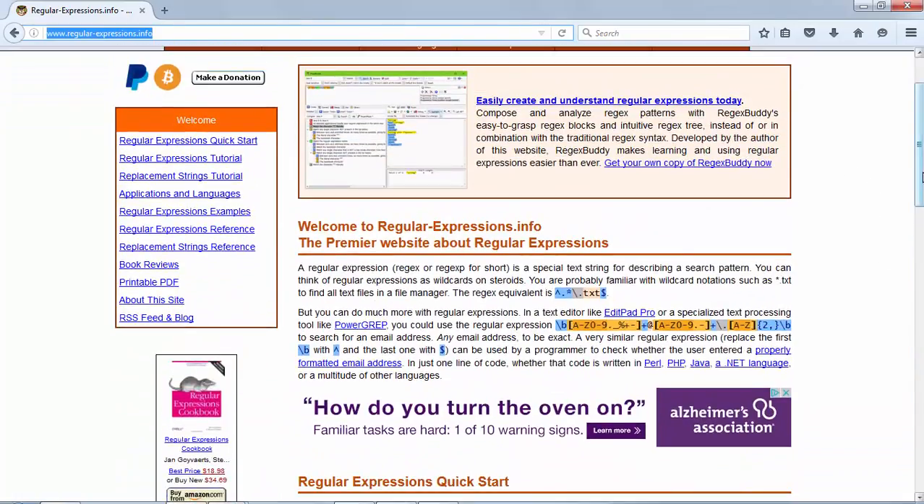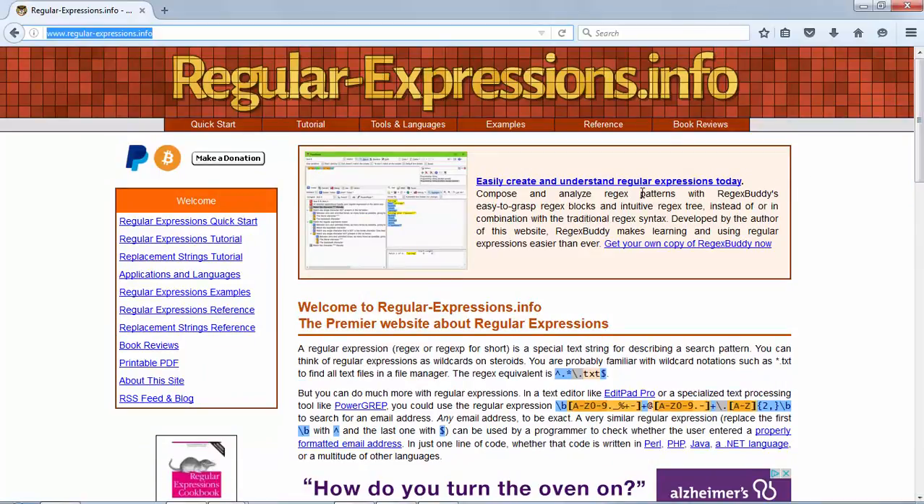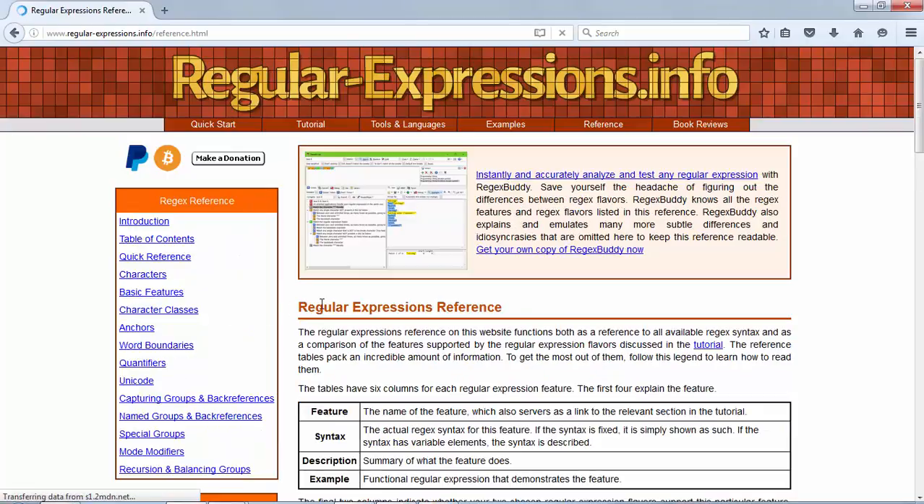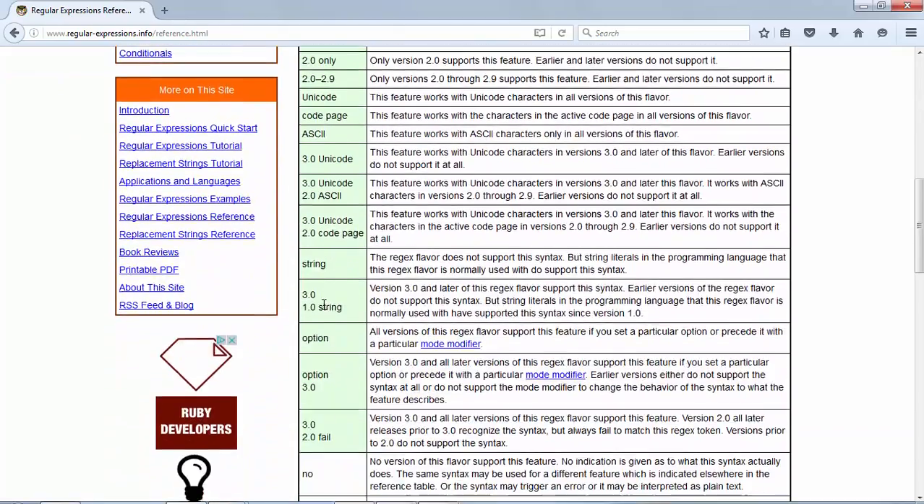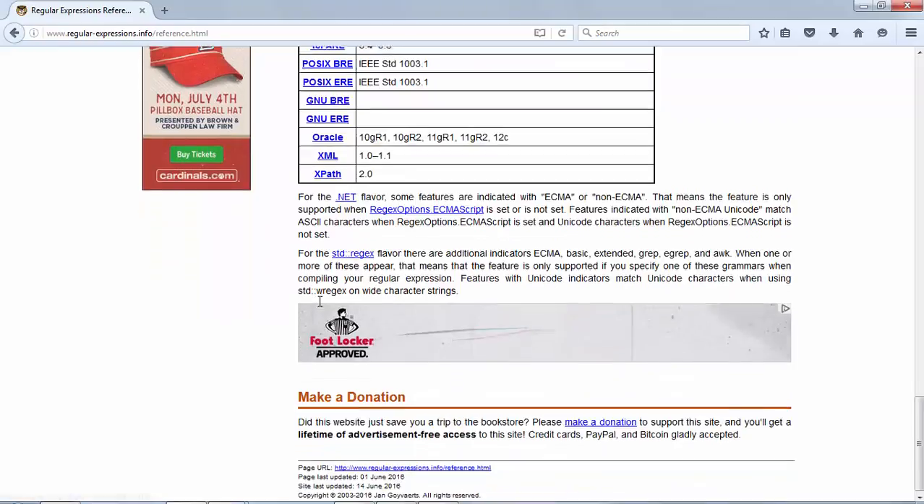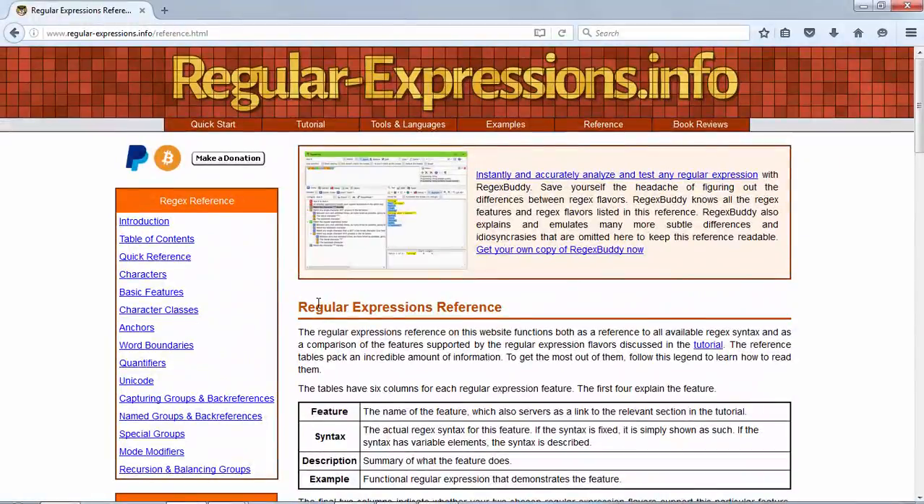So if I want to find out how to use regular expressions, period, I could start with a quick start or a tutorial. All right. I've got a regular expression reference right here that I can use to find out how to use different things with regular expressions, how they're used, what they mean, etc.